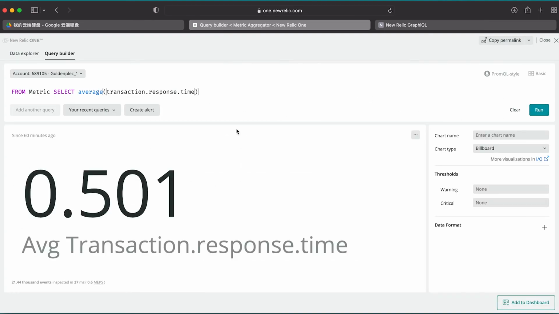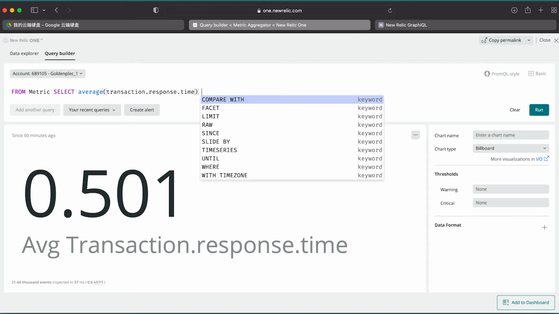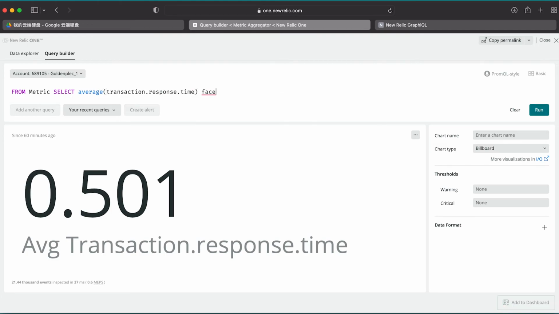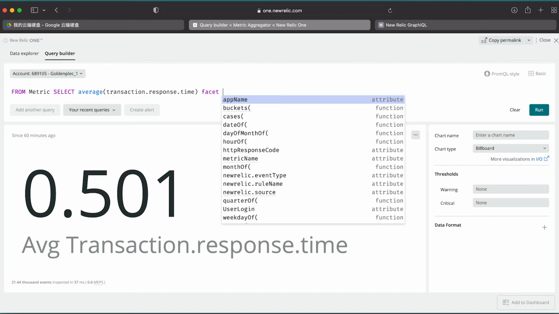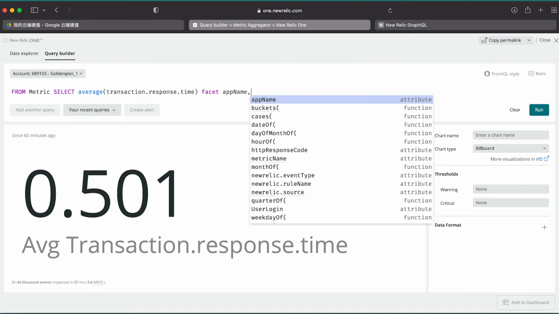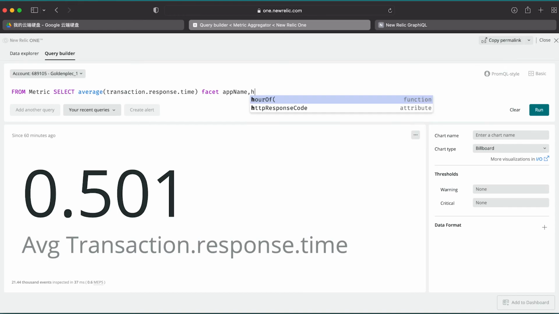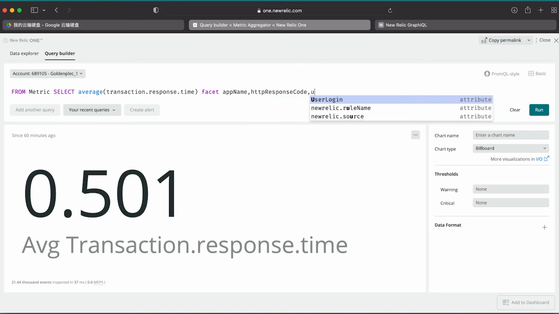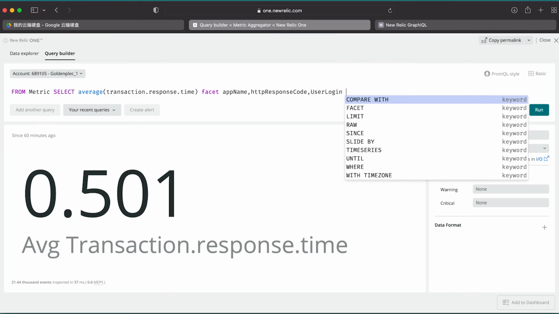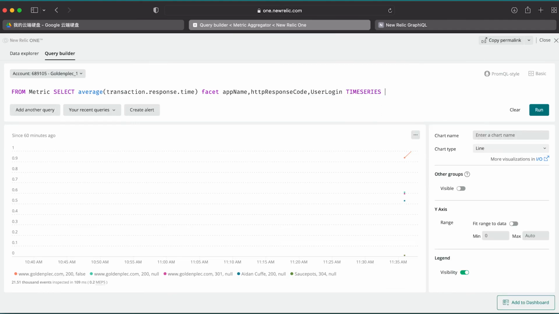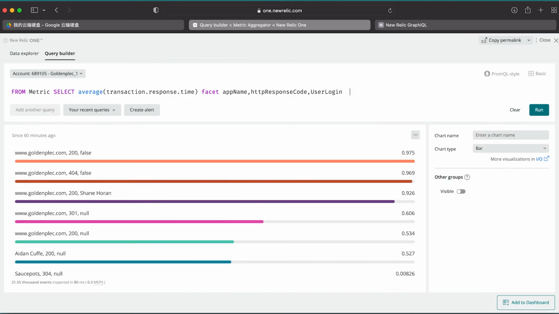You can run the query and see the transaction response time over time. And I can also facet by the app name as we defined, also the HTTP response code, as well as our user login information. I can also add attributes. As you can see, the metric started reporting just a couple minutes ago. Yeah, this is how you convert events to metrics. Hope this is helpful.